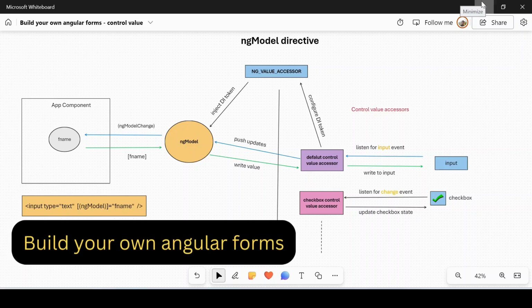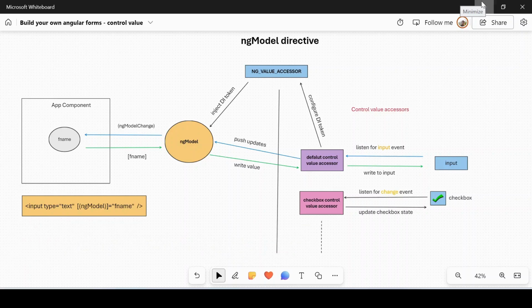So in the last few videos we saw how ngModel implements two-way data binding for different types of form elements like simple inputs, checkbox, single select and multi-select. In this video we are going to cover how ngModel works with custom form elements.